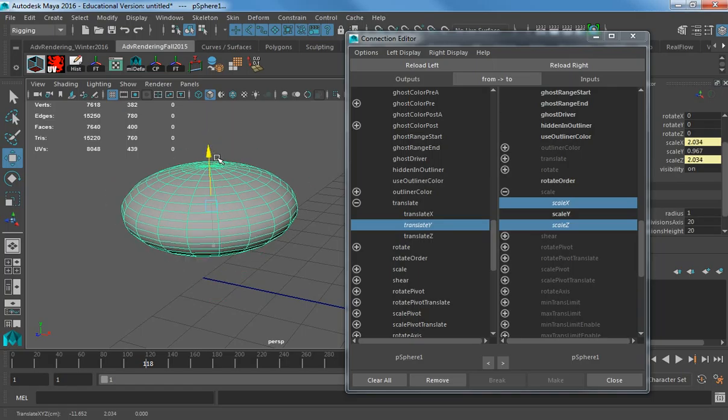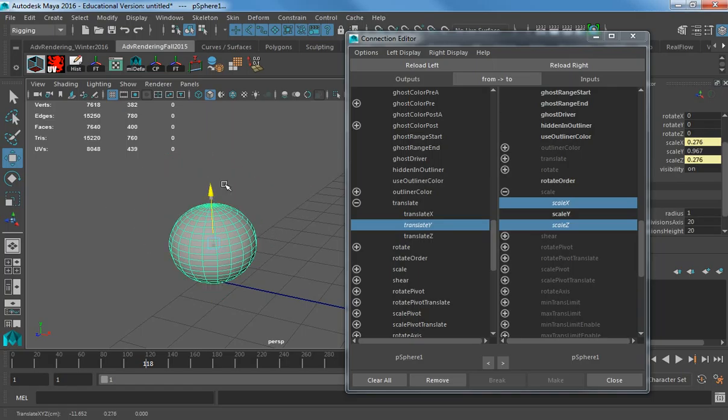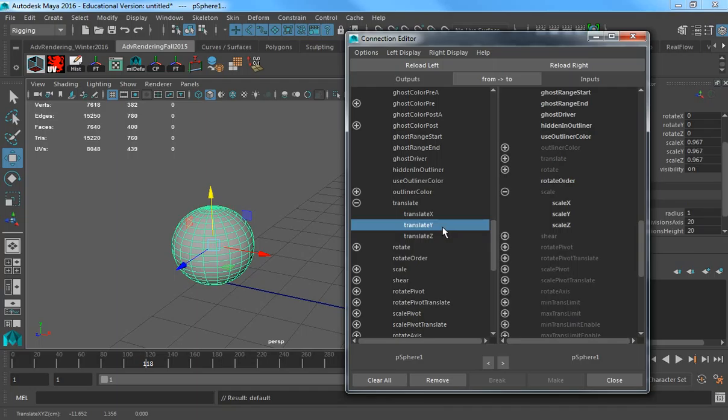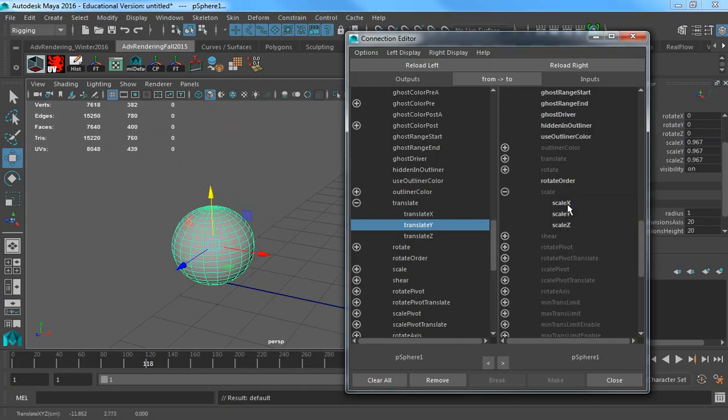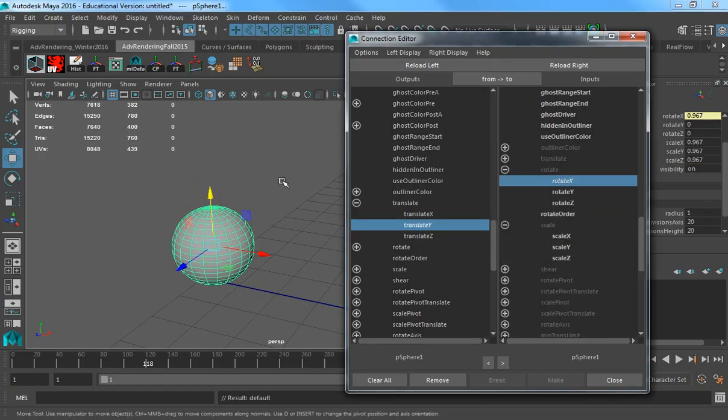So now you can see as I move this, it's actually controlling the X and the Z. Turn those off. Maybe I'll just have it do the X. Or maybe I'll have it do just the Z. Maybe I'll have it rotate. So I'll go to rotate and say rotate in the X direction.